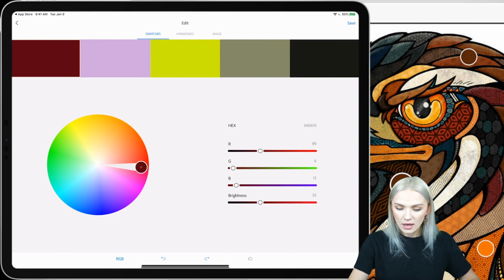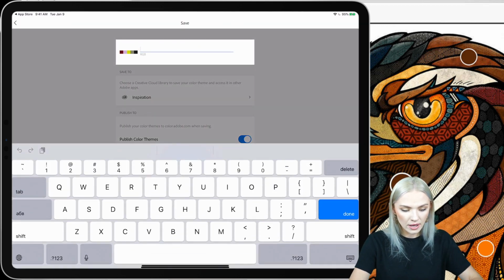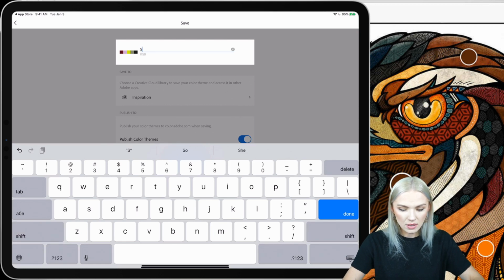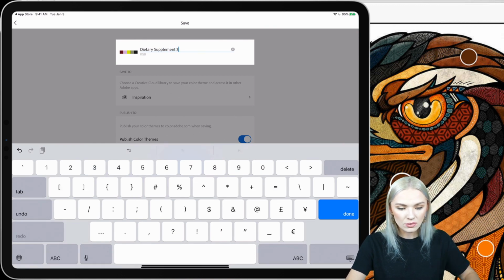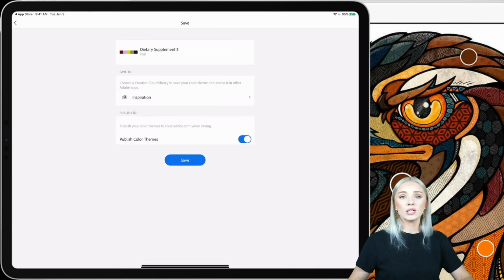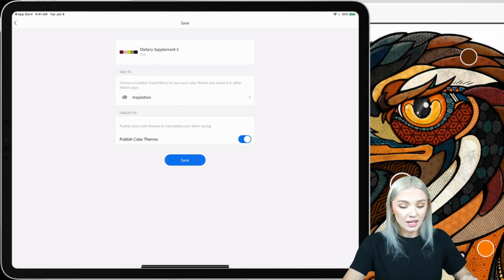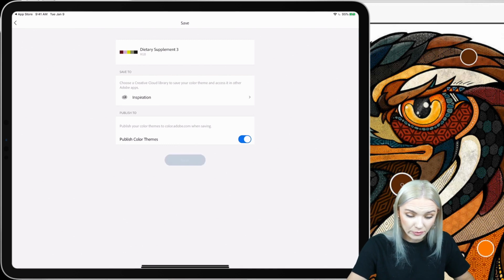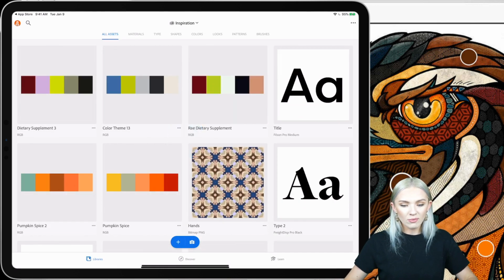So again, I'm clicking OK, save, and this is going to be Ray supplements, dietary supplements, number 3, because we already had 2. I could also be a little bit more precise and really name what kind of supplement it is. Is it biotin? Is it any kind of mineral? Or okay, so we have that one added. I actually really love the purple.